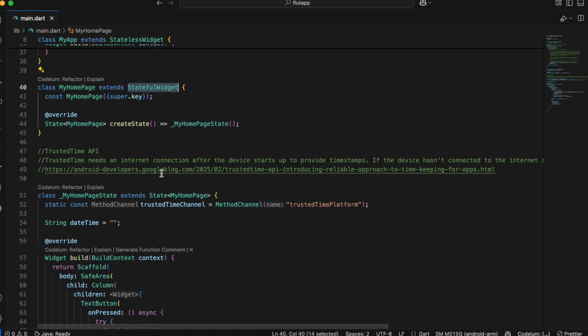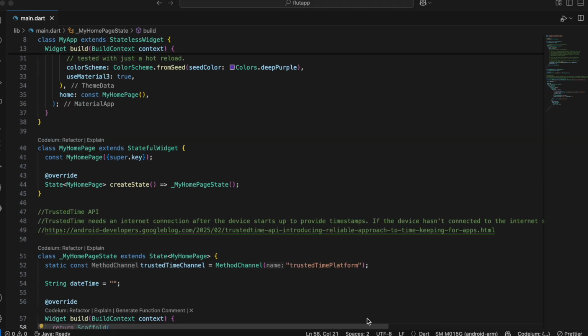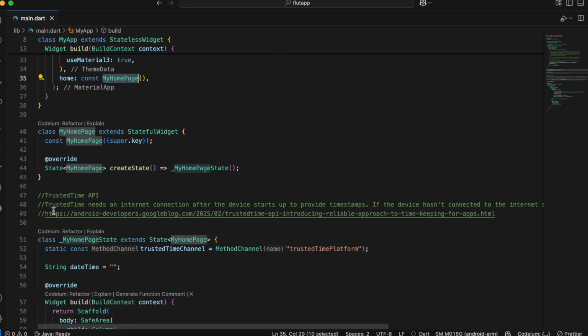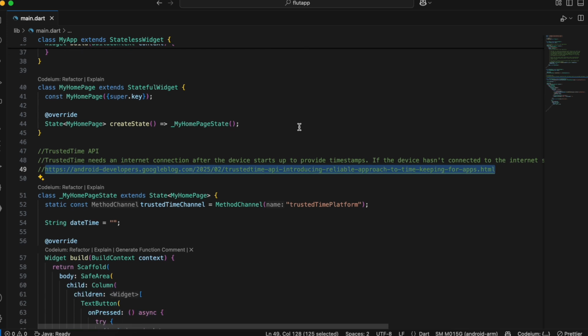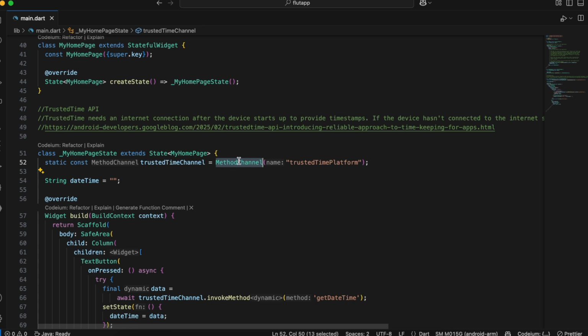Here is the documentation for TrustedTime API as well. If you want, you can follow that, and you can visit this particular URL for the documentation. So this is the homepage widget, which is just a stateful widget. I have created a method channel as well, because we need to communicate with native code. Here you can use whatever name you feel like, but do remember this name, because we need to use the same name on the native side as well.